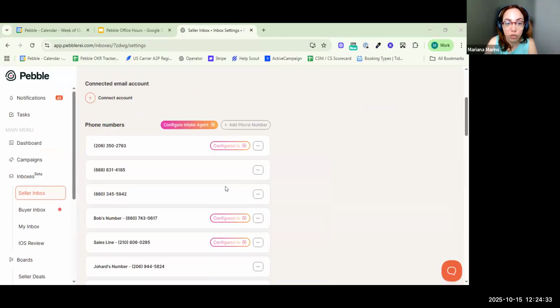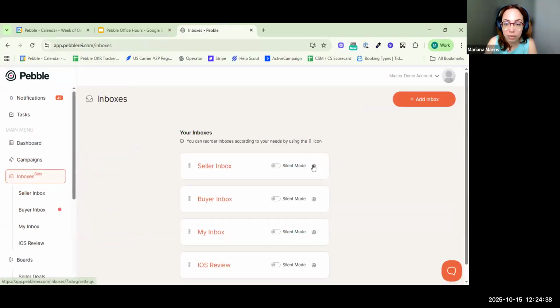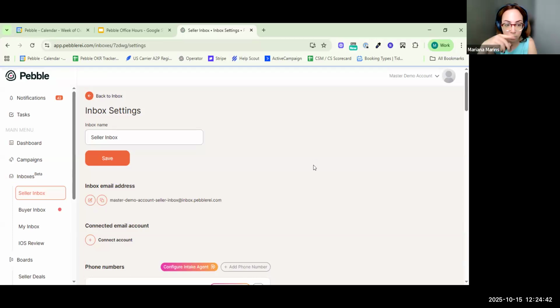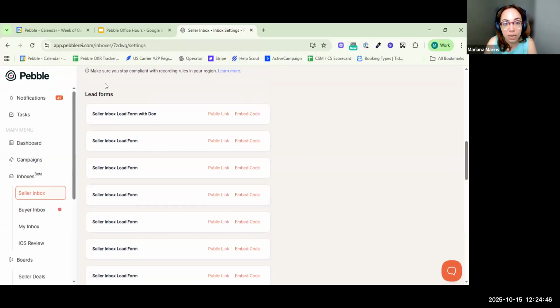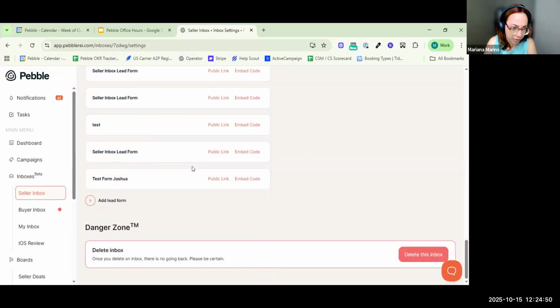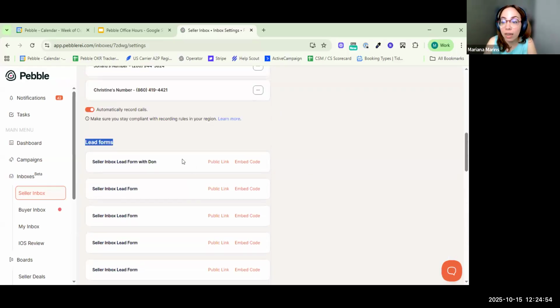What you can do is, we are going to come to inboxes. You will hit the gear icon or the settings button if you are inside of an inbox, and you will find the lead forms option, which is the last one, I guess. I have a bunch of forms here, I'm sorry. So what happens with this?